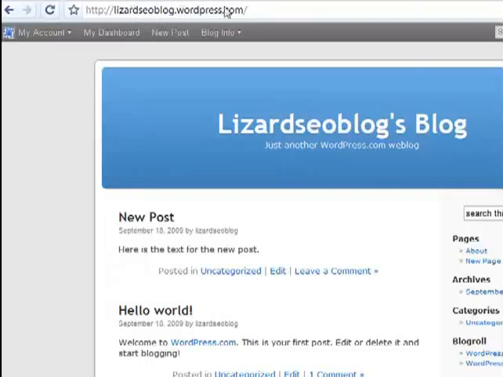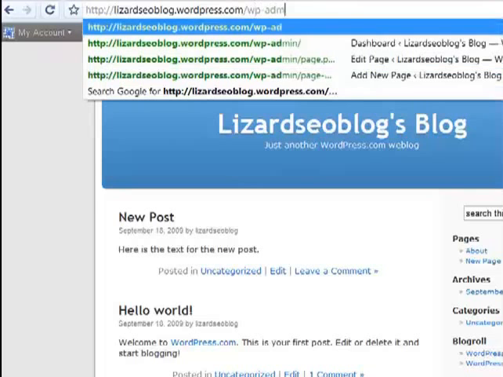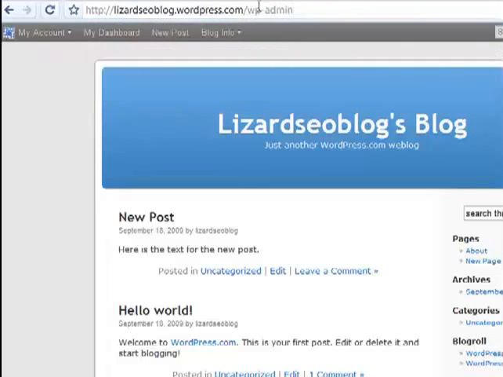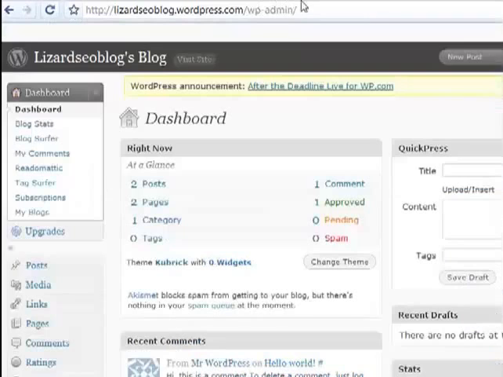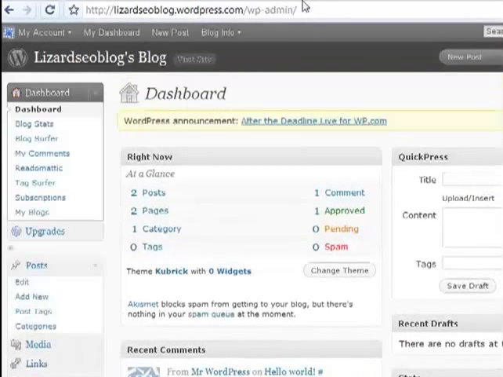To enter the dashboard, all we have to do at the very end of our domain in the address bar, type in wp-admin. If you've chosen to remember the password in your browser, you should jump right to the dashboard. If you didn't remember the password in your browser, you would have to enter in your user ID and your password to be able to get to the dashboard.